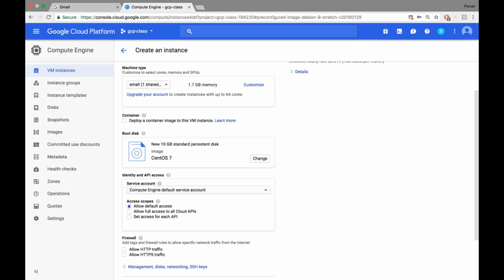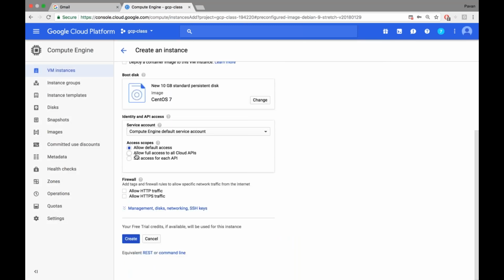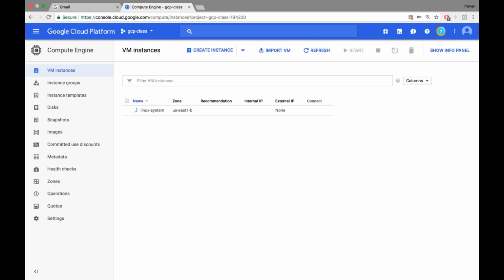Yeah, select, and then I'm just going to give allow full access, just to make sure that I have everything that I needed. Just create. Boom. So in just about a minute, or maybe in 10-15 seconds, it should be up and running. Linux instances are often very fast. So you can just click refresh here.